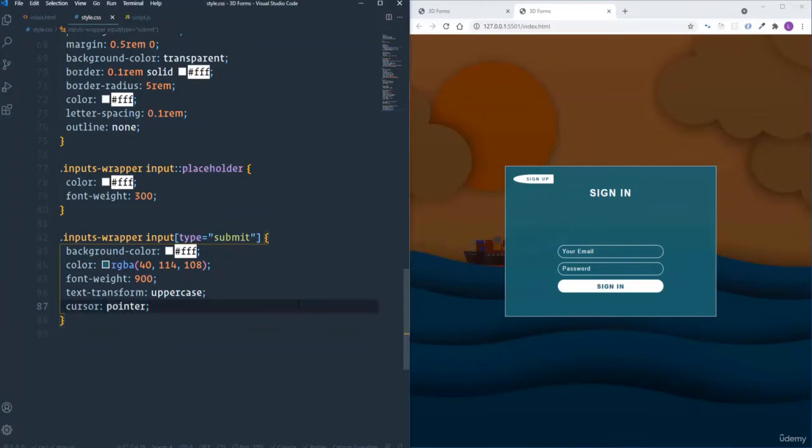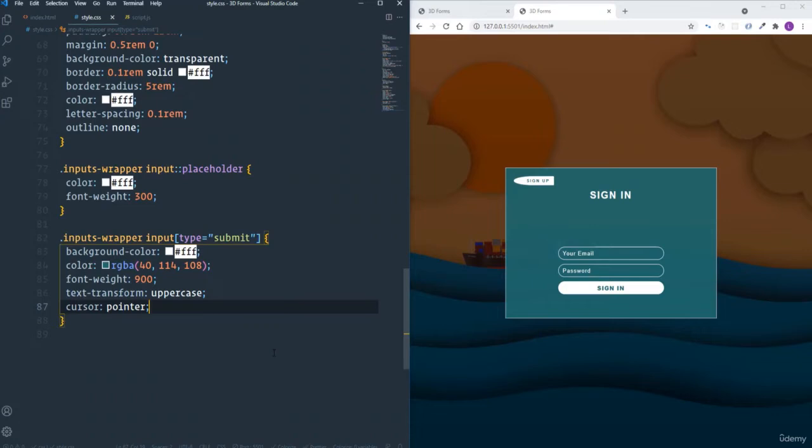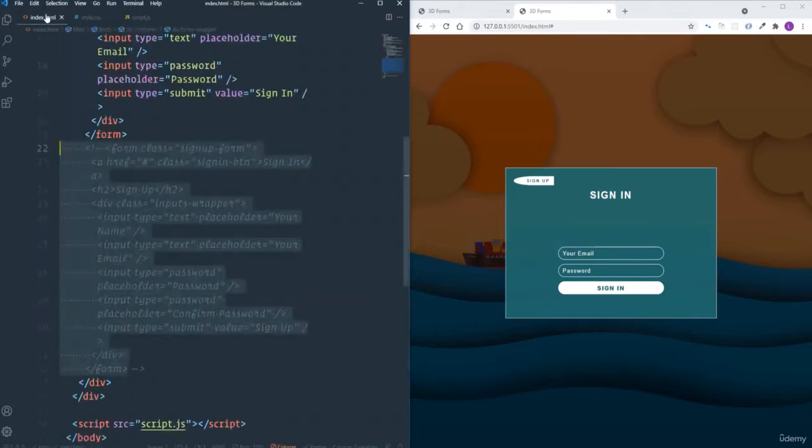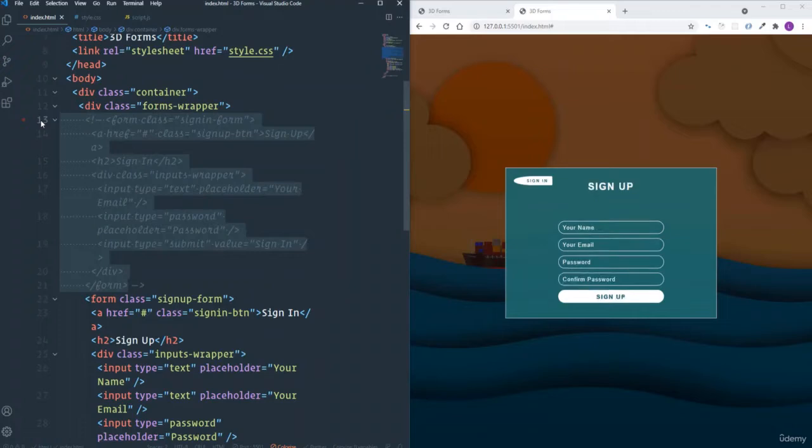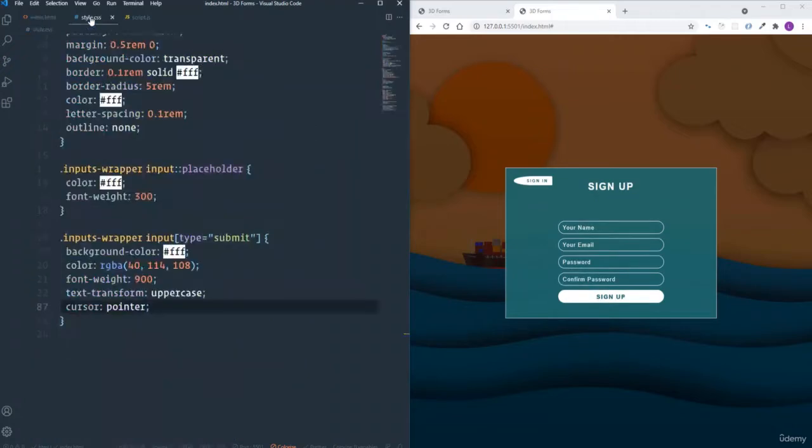Alright, that's it regarding sign-in form. It is customized. Now we have to display the sign-up form and make both forms work. So let's go to the index.html file and display back the second form. As for the first form, I'm going to hide it for a while. So the only thing that we have to do about the sign-up form is to customize the sign-in button.